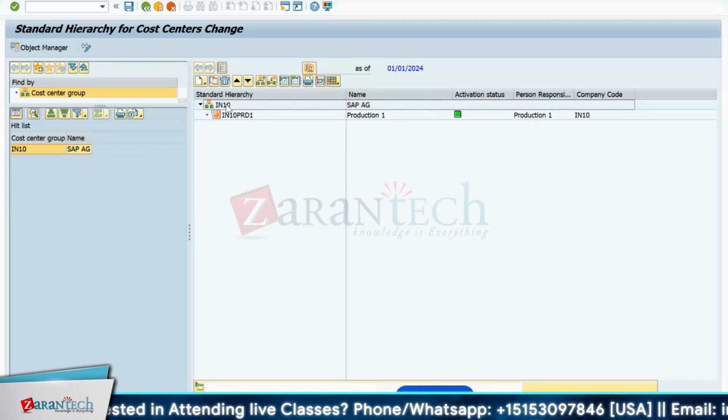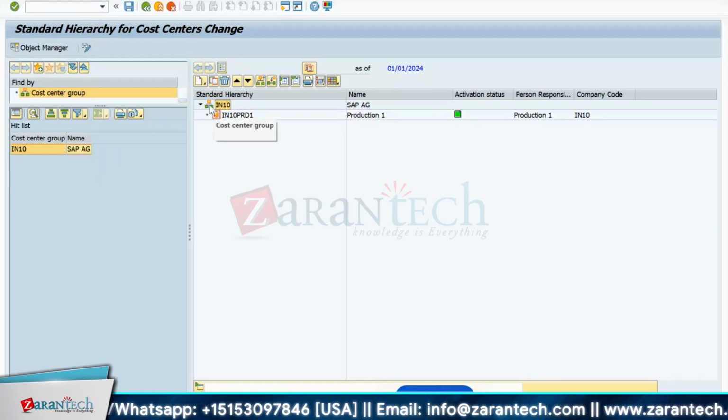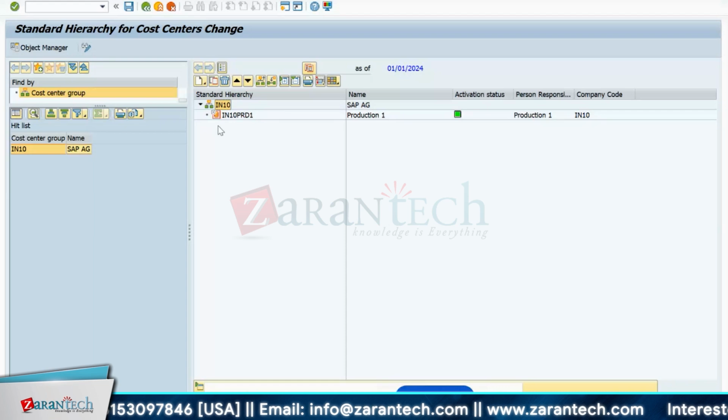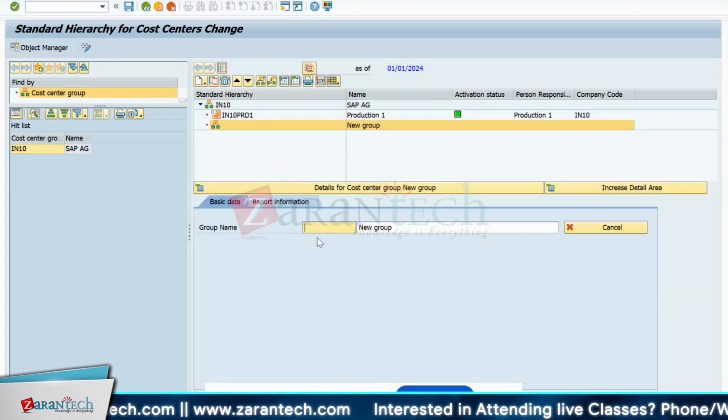Okay, so in that case, what happens? We will create the standard hierarchy at a controlling area level. In the standard hierarchy, let's say we have some 15-20 company codes, for all the company codes you will create the top groups here, right? For example, here create a group at a lower level. For example, I have created SAP AG as the group, and under that, let's say we have company code ABC.